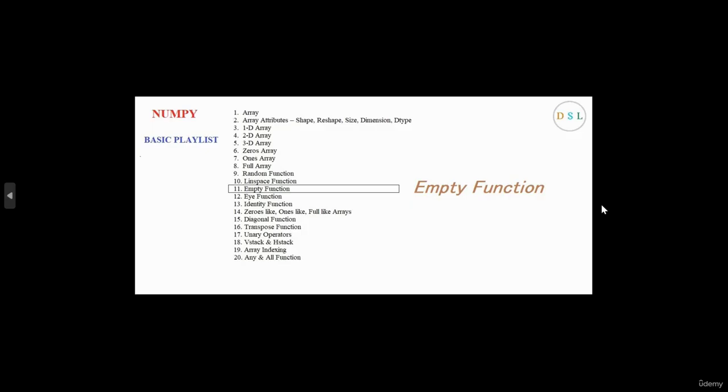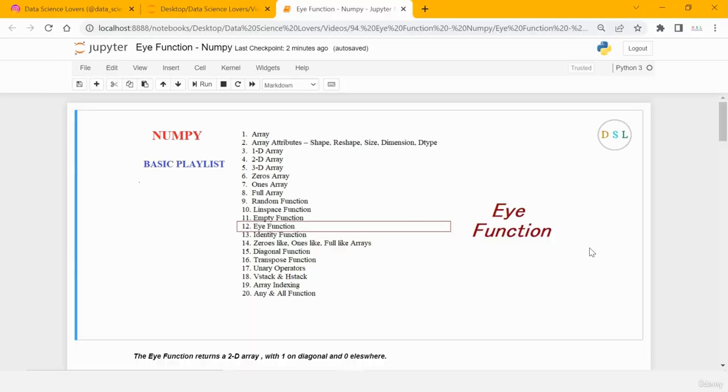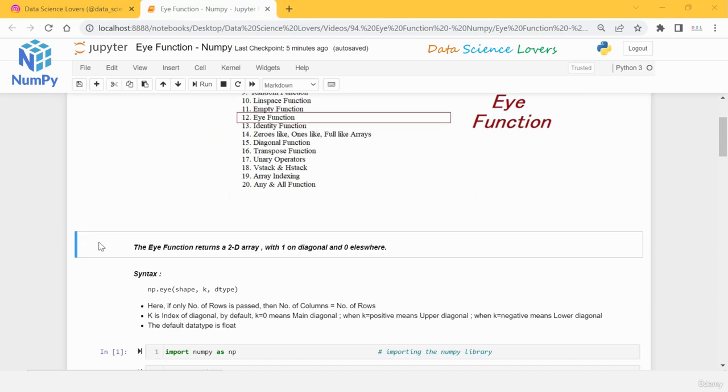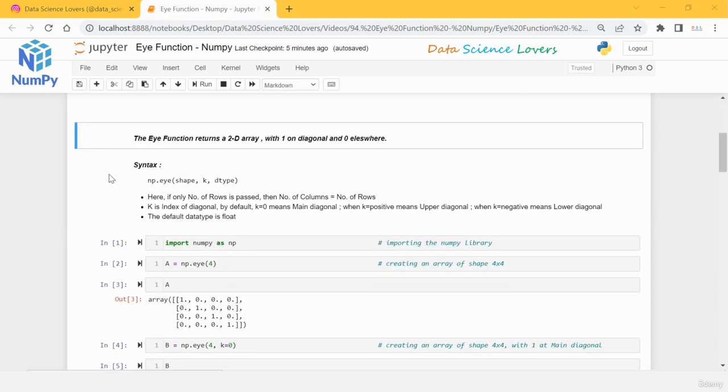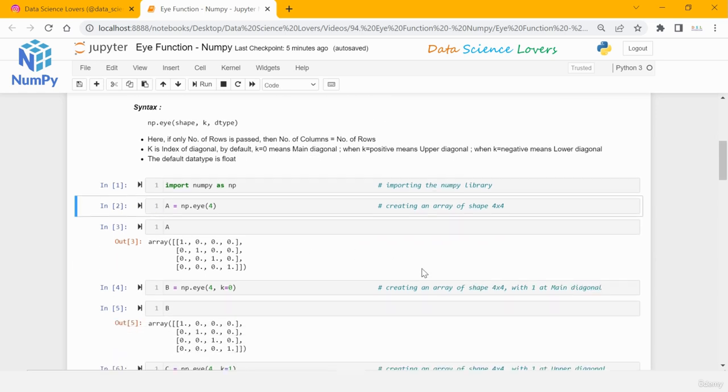In our last video, we learned about the empty function. In this video, we will learn about the eye function in the numpy library. We will start with the basic definition of the eye function. Then we will see the syntax. We will create a simple eye array.